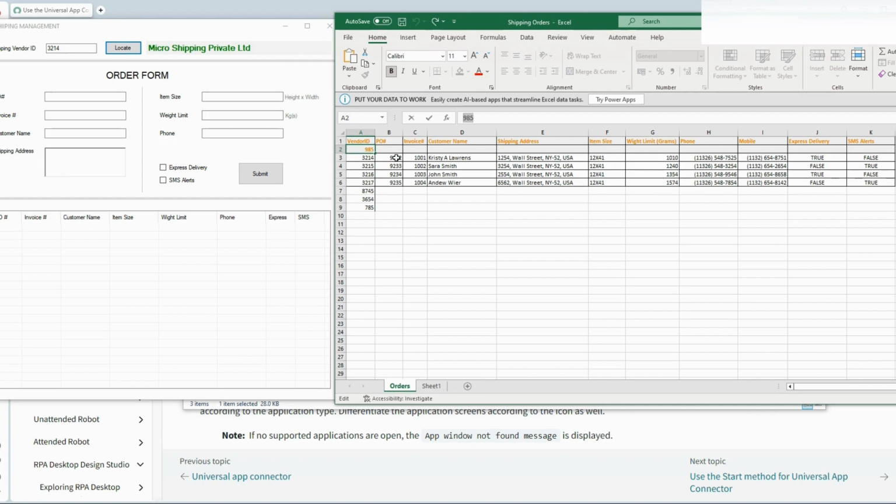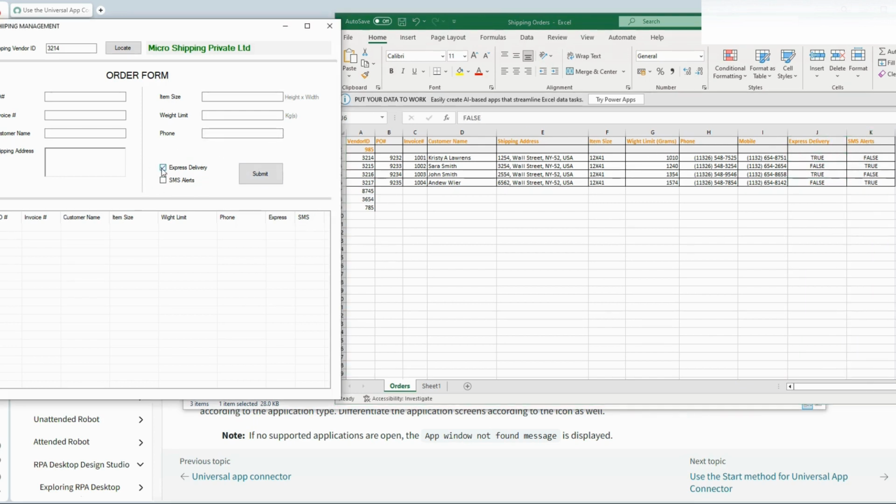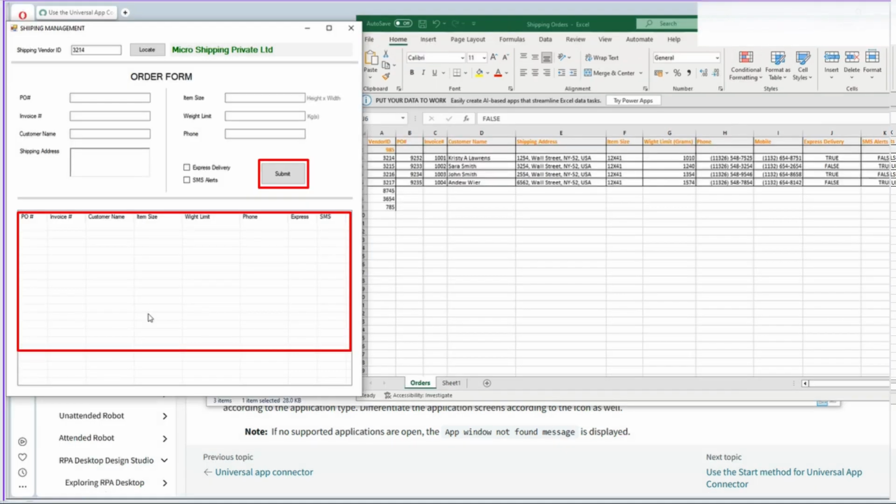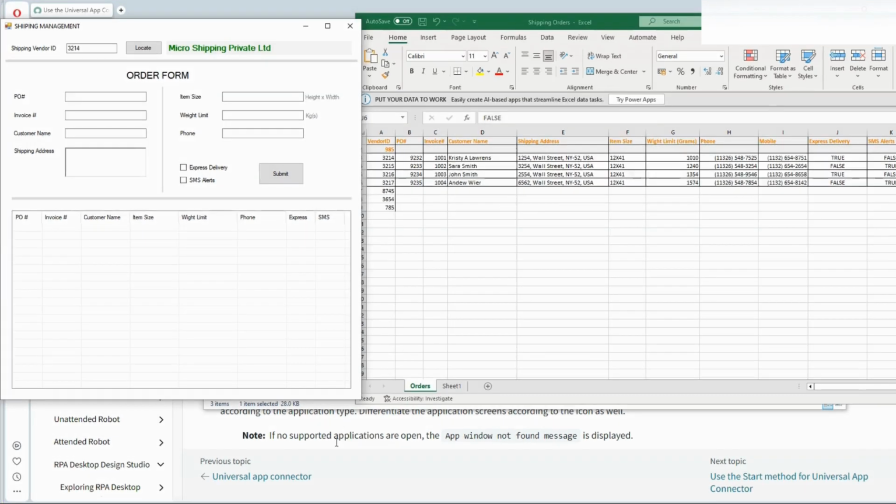So now we are going to enter the PO ID, invoice number, customer name, shipping address here, and item size, weight, and also we have to use only this phone column. We don't have a mobile column here in the Excel, so we should take only this phone. And we have express delivery and SMS alert, which are checkboxes here. So based on the value, we should select or uncheck them, and at the end you will be submitting it. So this is the complete use case, and whenever you have a valid ID and you click on submit, you can see the purchase order being created here. We are not going to concentrate on this. Go to the studio now.